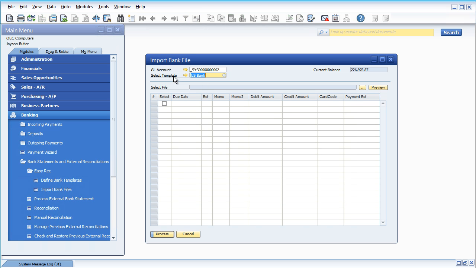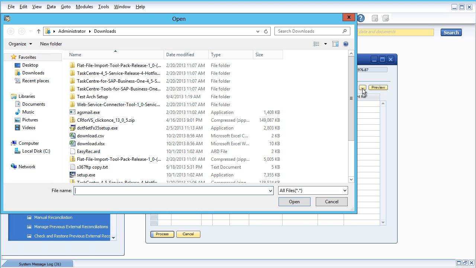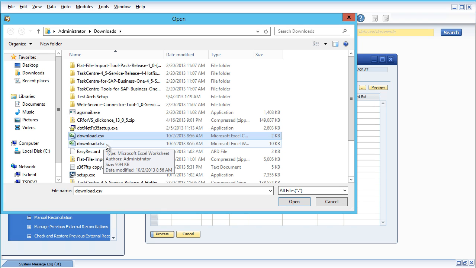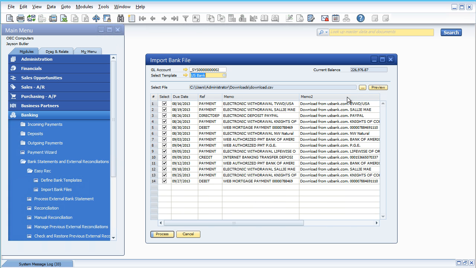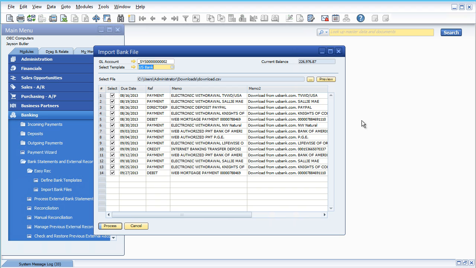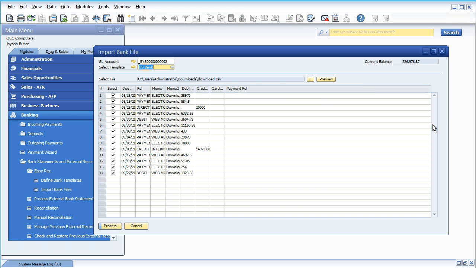So we're going to select our US Bank template, and we're going to browse to our bank file. Now we can use the CSV or the XLSX, whichever one you prefer, and select Open and Preview. Preview is going to allow us to see what's in the file and what the system is going to do. Now we can review the data and make sure that we're right. Any changes that need to be made, we can then go back to the system and change the file or change our mapping if we have any obvious errors.